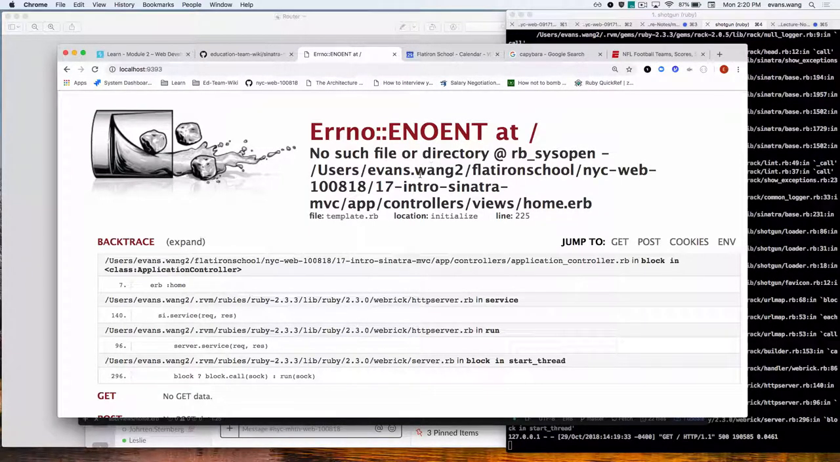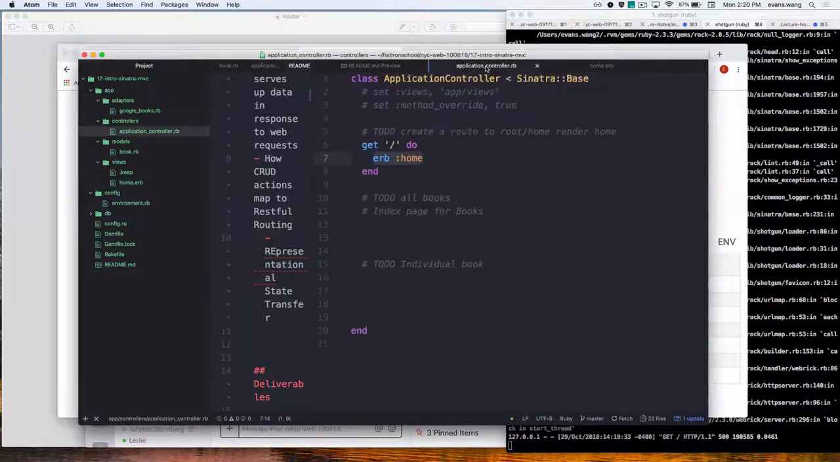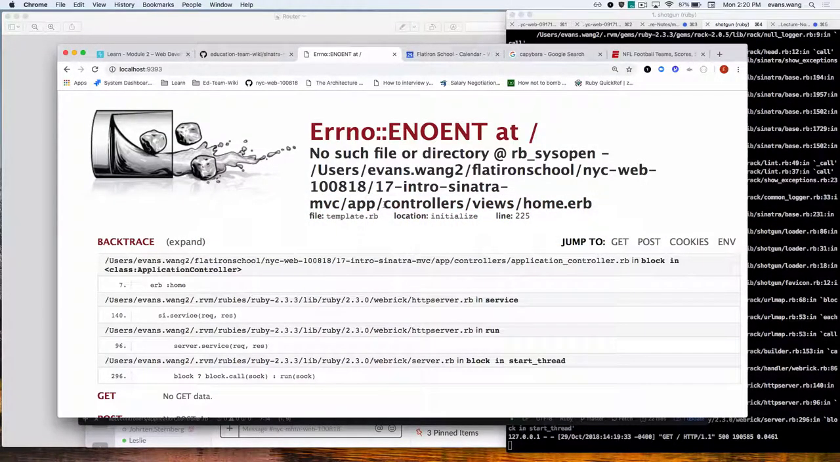So what does this seem to say? It says there's no file that exists in MVC app controllers views home.erb. Why would it say that? Yeah, saved it. It's thinking, remember, follow this file structure. It's thinking that under app, under controllers, there's a views folder.